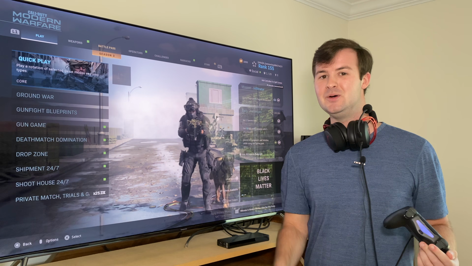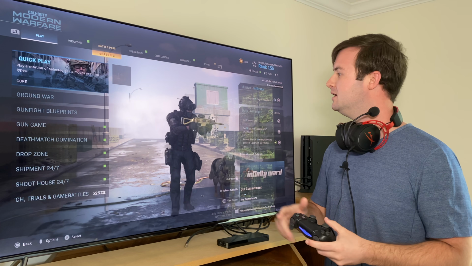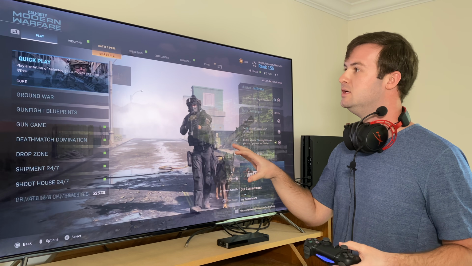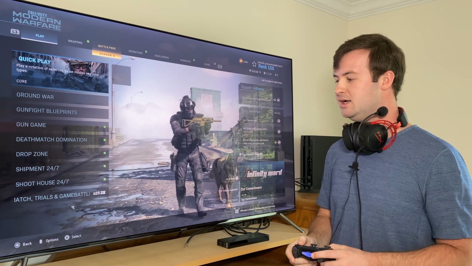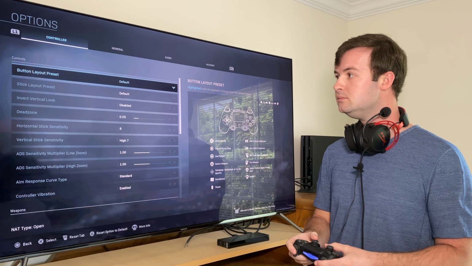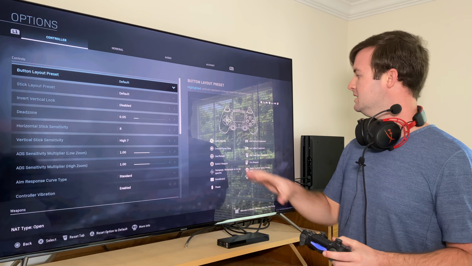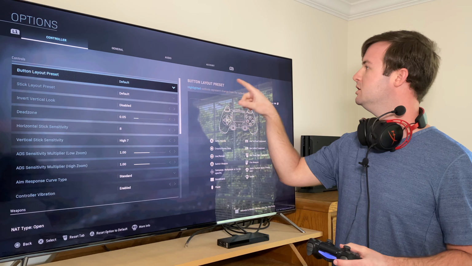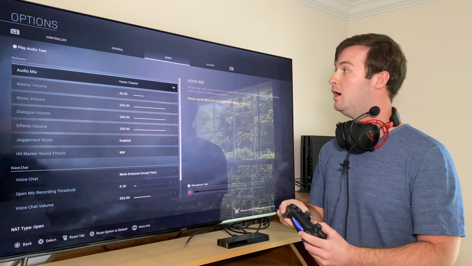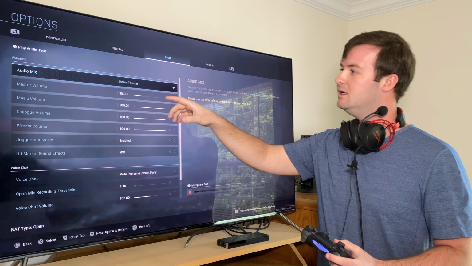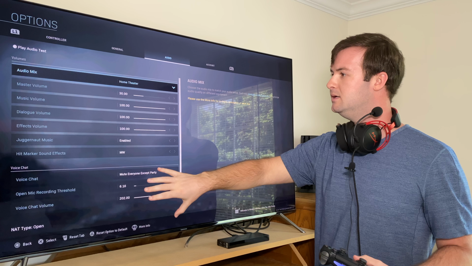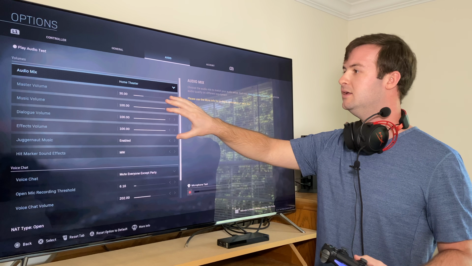Let's get right into it. Okay, so I'm currently within the multiplayer menu of the home screen of Call of Duty Modern Warfare. And what you want to do is go into the options. And then, so this is the controller settings, but what you want to do is keep pushing the R1 button until you go to audio. And now you can change all of your audio settings, including your voice chat and all that.